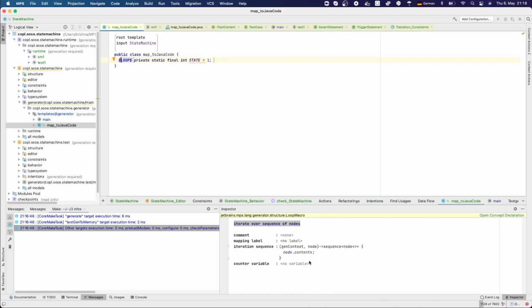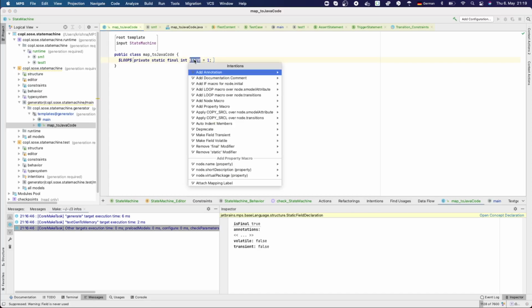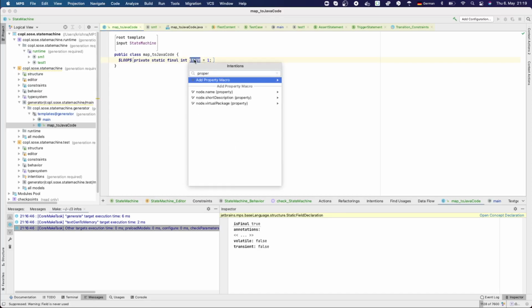Okay, now node.contents, but node.states, not node.all contents. I just wanted the states. Now I want the state variable to be bound to the name of the state that I'm currently iterating over. So here I can add a property macro. So this is a second kind of macro.